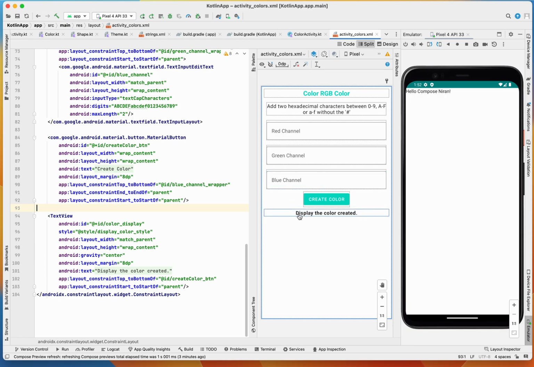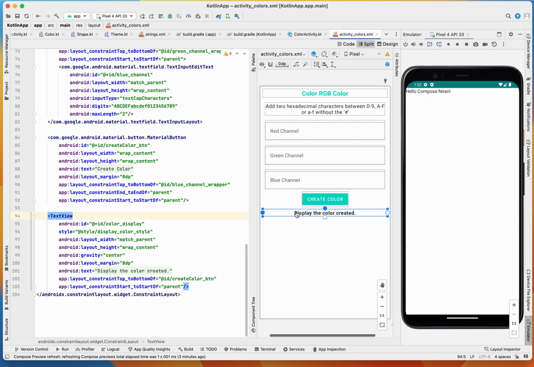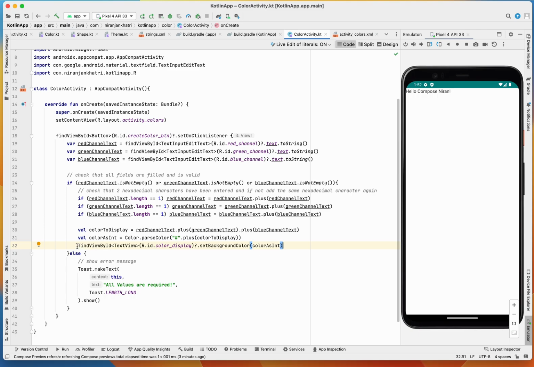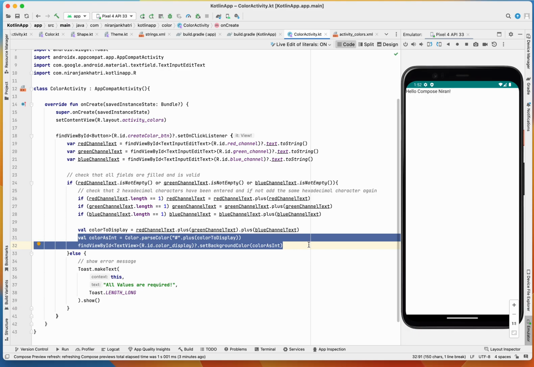For example, my desired outcome for this particular text view is that I want to change the background color. How did I previously do that? I used to get the reference of the view, then manually call the method set background color, and set the color to the desired color I wanted. This was the approach we used, and this kind of approach to user interface building is referred to as an imperative approach.